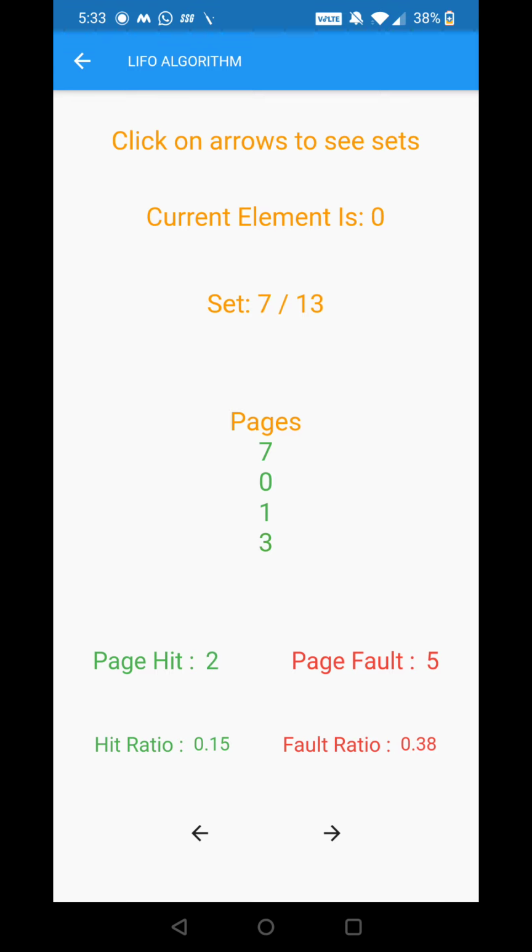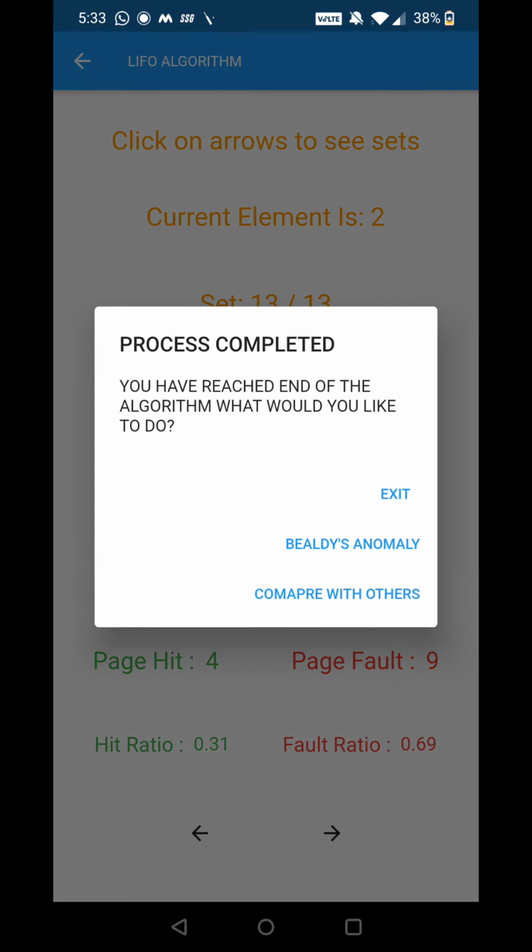Again, 0 was present, hence it's a hit. As 4 was not present, 3 was replaced. As 2 was not present, 4 was replaced. Again, 3 was not present, hence 2 was replaced. 0 is already present, hence it's a hit. 3 is already present, it's a hit. 2 was not present and 3 was the last page coming in, and hence it has been replaced. The process has now been completed.